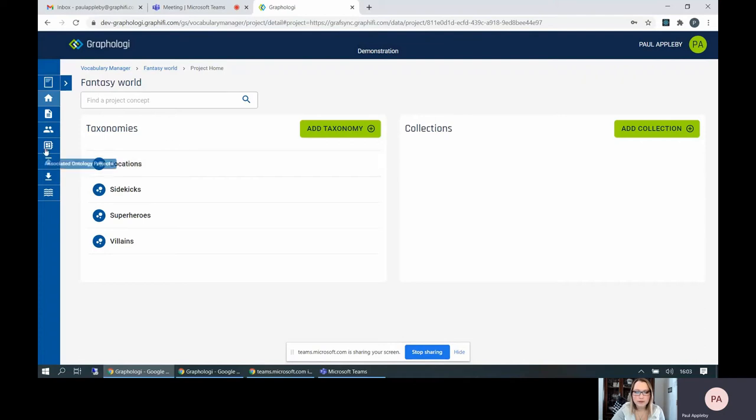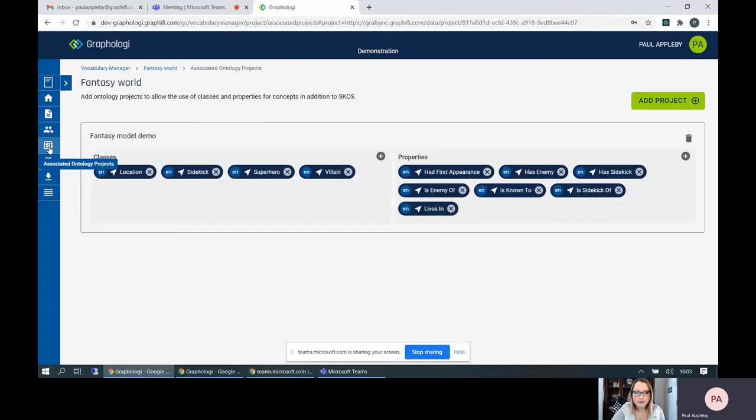So what we can do at the project level over here, we can associate ontology projects with taxonomy projects, and you can associate multiple ontologies with a taxonomy project. So what we've done is say, right, we want to make use of the fantasy model demo, and we want to make use of certain classes and properties, because obviously they can get quite large. You don't just want to have everything potentially available. So you limit the classes and the properties that you want to use on this project. You can see here, we've added four classes and seven properties.